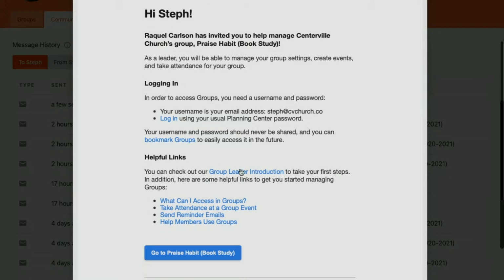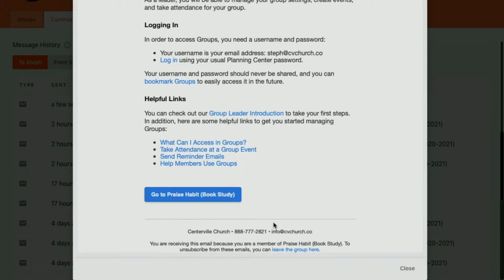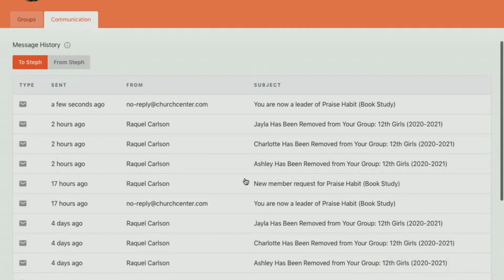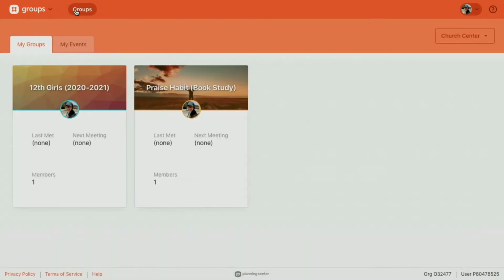We have an article for them as well on the group leader introduction. So again, this email just gives them so much helpful information right off the bat, including a link where they can just go directly to their new group and get logged in and get started. So that is available to Steph. I'm going to go back to her main groups page, and cool.